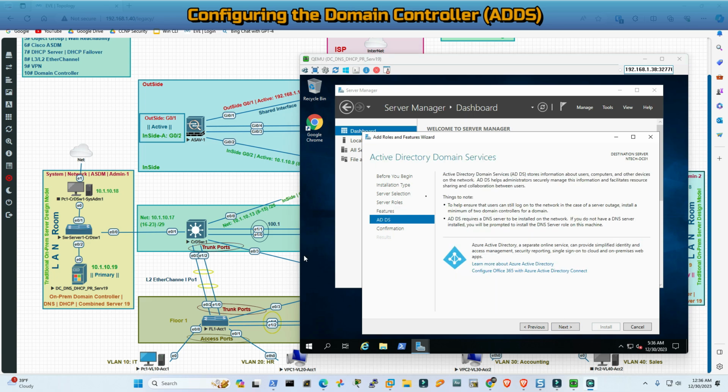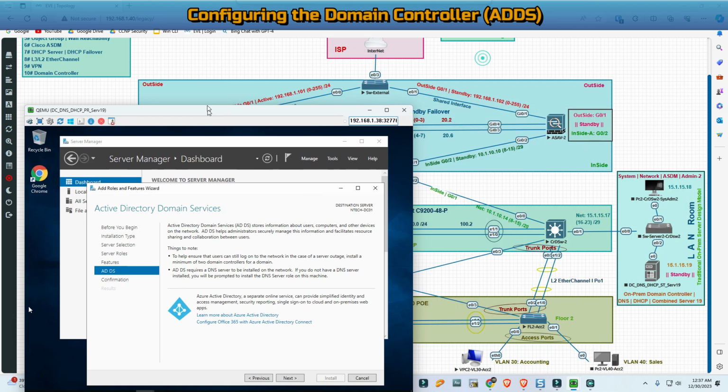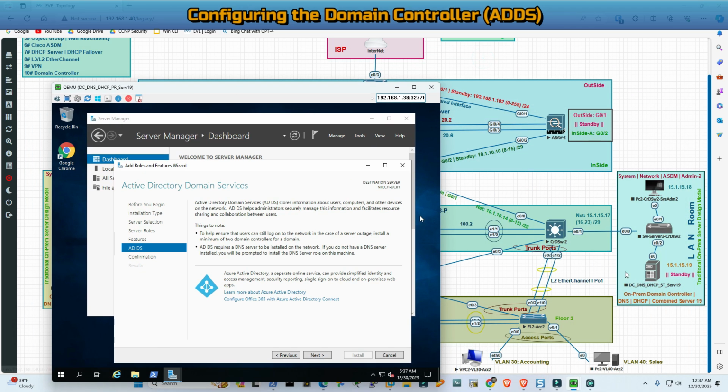I will hit next. Now watch carefully here. It is giving me a high level overview of the purpose of having AD DS, Active Directory Domain Services, why we need this, and things to note here. I should have at least 2 domain controllers for redundancy. If one goes down, then we have the second box, which we'll maybe do later. That is the reason we have added this here. So our plan is to do a redundant server later on.